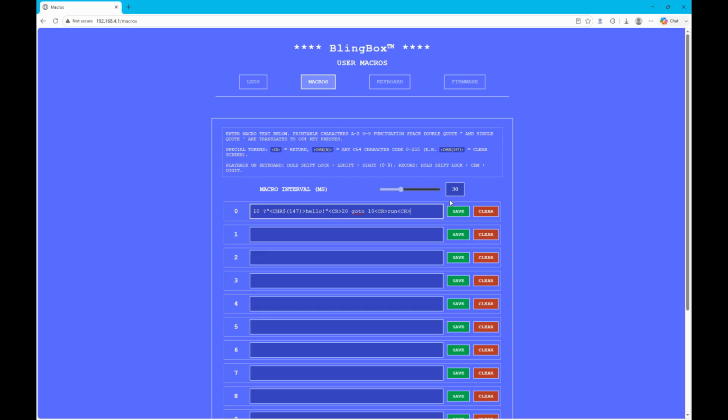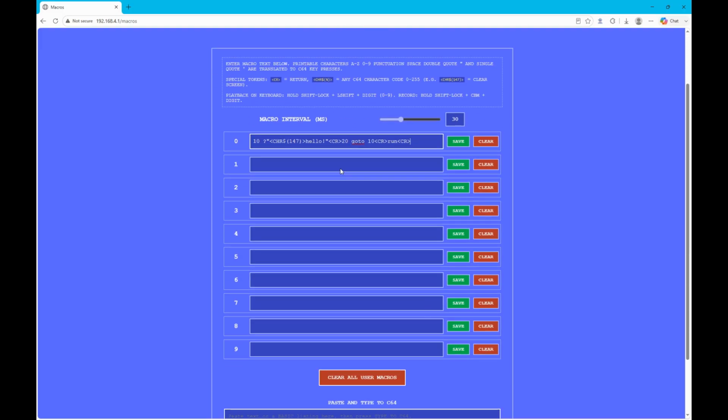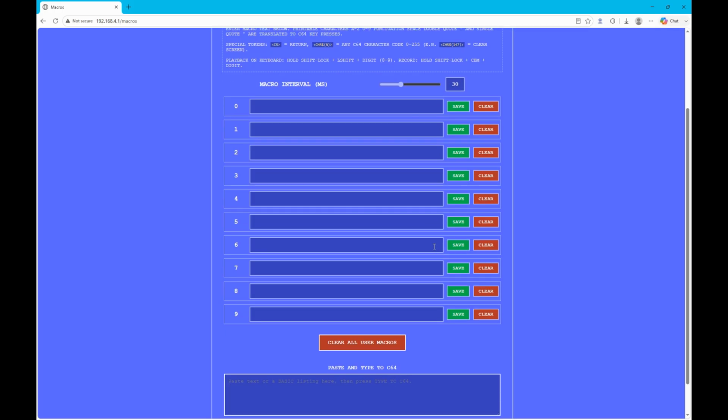This really matters between PAL and NTSC, because NTSC machines are much faster than PAL machines. So you can get away with shorter times where you can't on PAL. I may end up getting rid of this because it's still very fast compared to you typing manually. If you want to get rid of your macro, you can hit clear, or you can do clear all. So I can clear all the macros together, and it clears them all out of here. And again, this is all real time too, once you're connected.